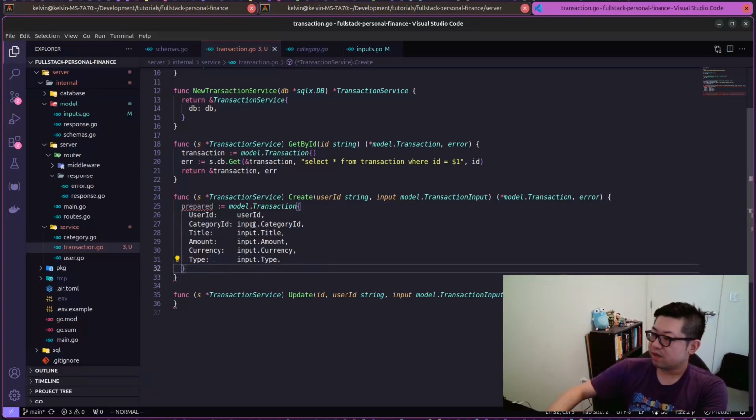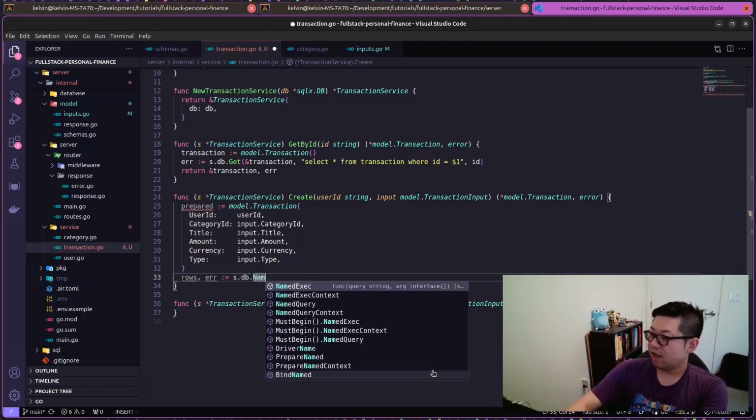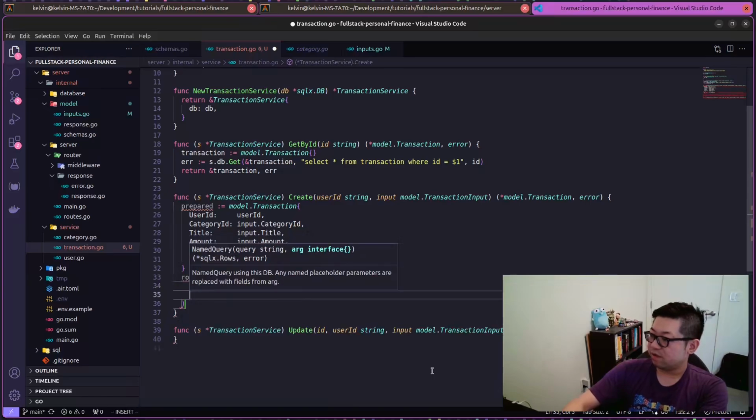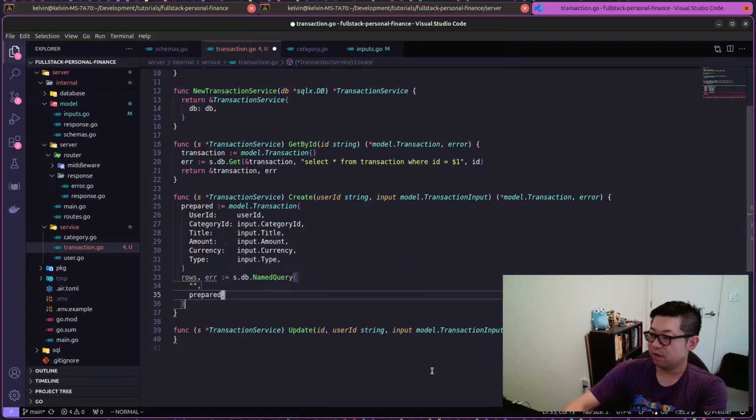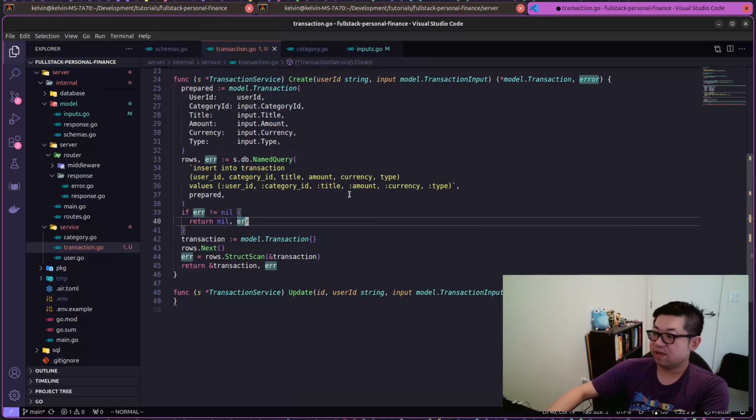I wish Go had a spread operator. Alright, but this time, instead of using QueryX, since we're basing our query on a struct, we're going to use db.NamedQuery. And let me just do this. We're going to pass in prepared as the struct that we're going to be using. Since we have a prepared struct, we're going to be using the colon syntax for each column. And then the rest of the function is going to be exactly what you'd expect from using db.QueryX. So we'll return error if there is an error, and then if not, we'll StructScan into a transaction var, and then return that result.